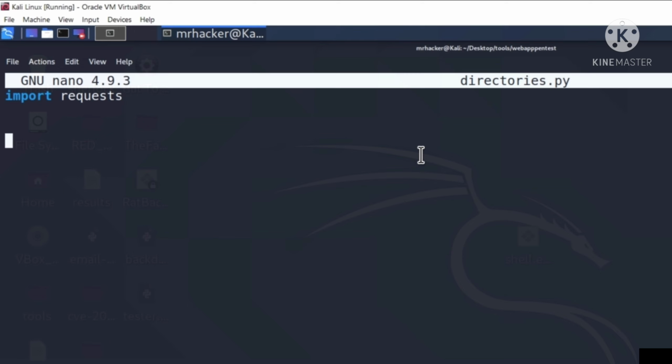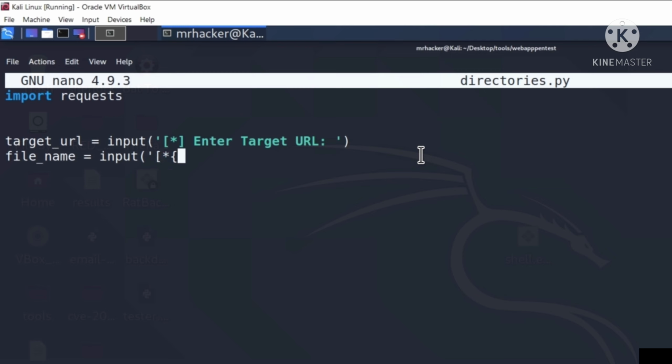Let's start coding it. And first thing, as we said, is going to be the target URL. This is going to be equal to the input value as usual. And here we can specify something like this. And then enter target URL. What we also want to ask from the user is the file name. So file underscore name is going to be equal to input, enter name of the file containing directories. Okay, so these are the only two things that we need.